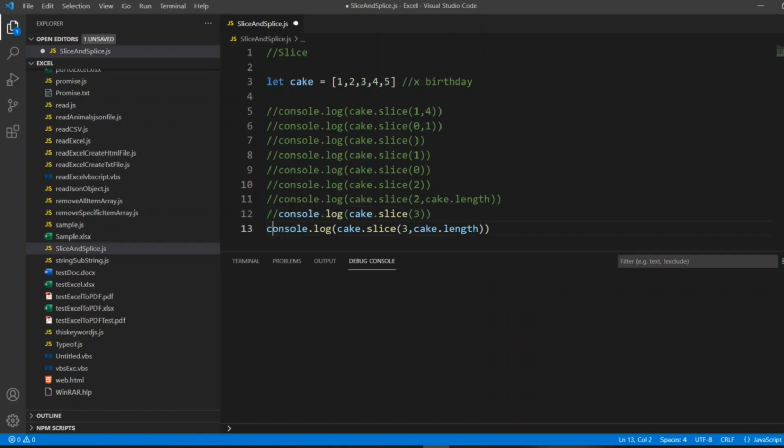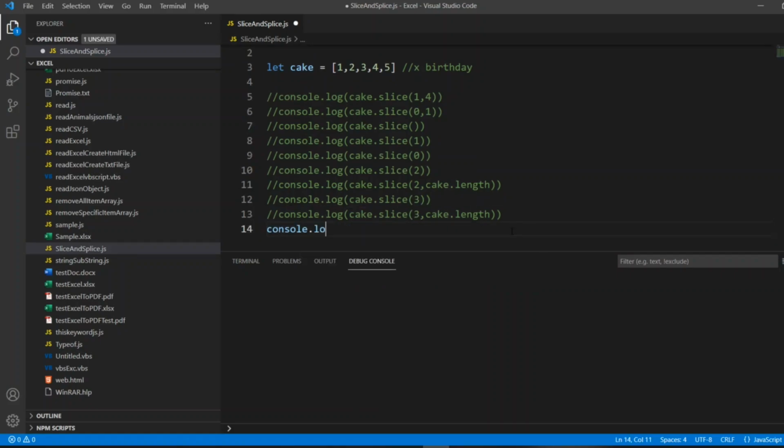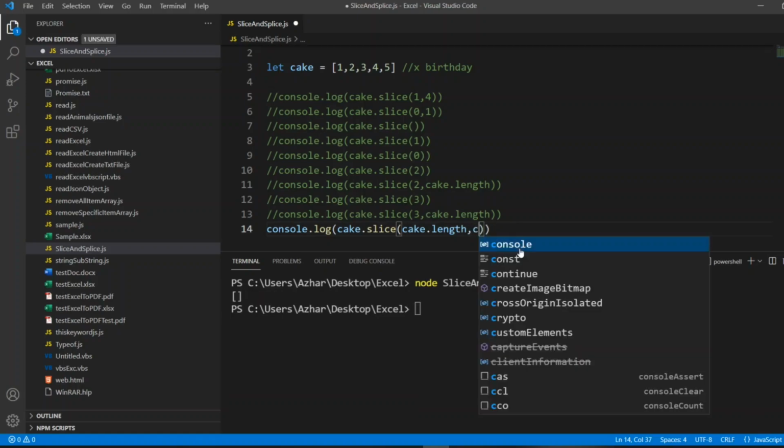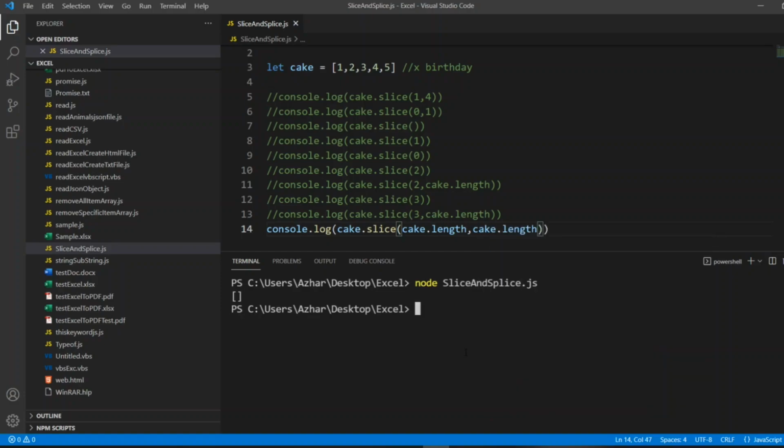So what if I give cake.length? So if I give cake.length, what should come? Cake.slice of cake.length. It's just telling, see, it's an empty array. It is nothing but we are telling it to slice from cake.length to cake.length. So both are same. So if I execute this, the answer will be empty.